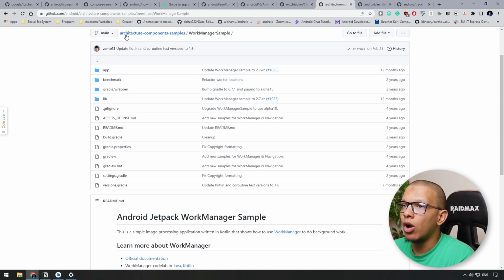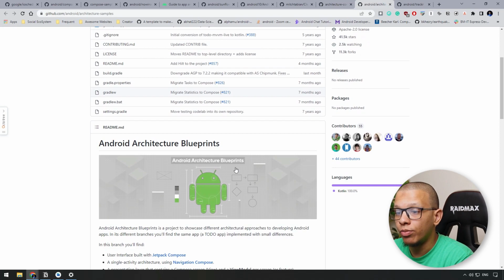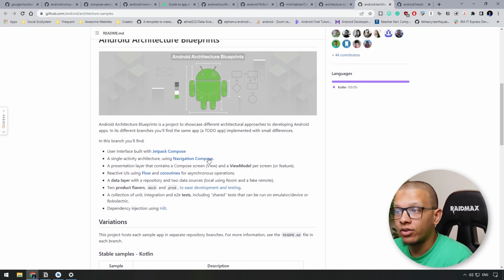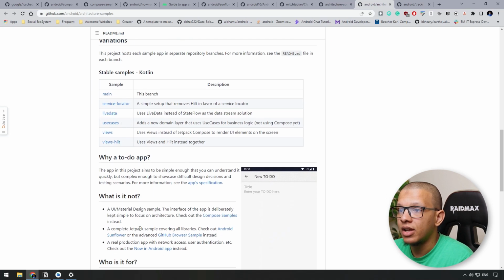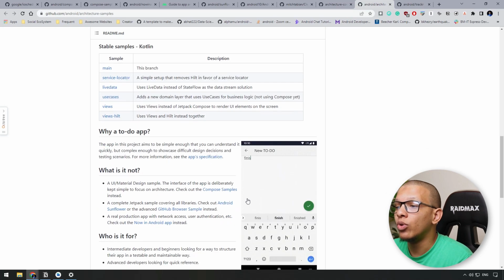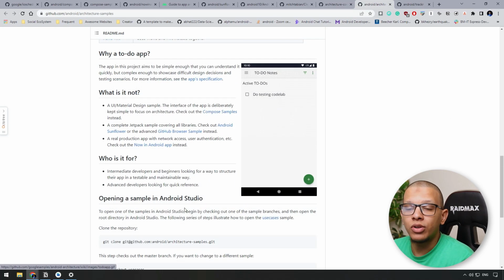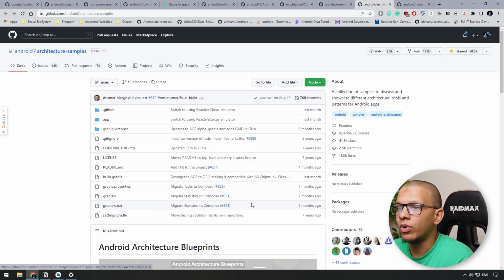This is about the architecture components sample. There is another repo, which is the Android architecture blueprints. This project showcases different architectural approaches for developing Android apps. It uses Jetpack Compose, Navigation, Kotlin, and multiple other things. You can check this repo. This is a normal to-do app, but it uses everything here, as you said, in order to implement this kind of thing. So this is also a nice project that is worth your time to take a look at, download it, and see how they are doing certain things.